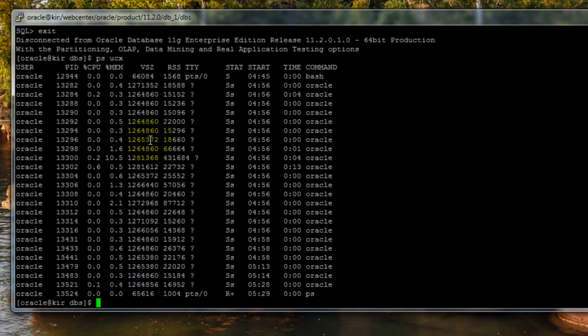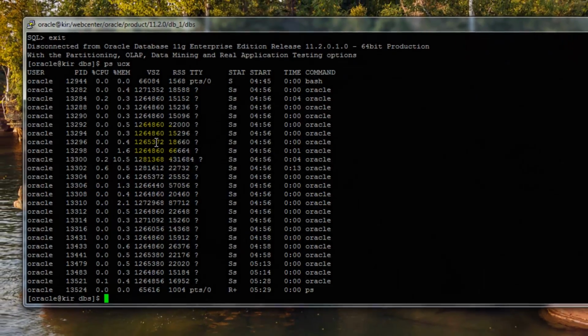Let me check the processes. So this completes the verification part. You can do whatever you want on top of this database.